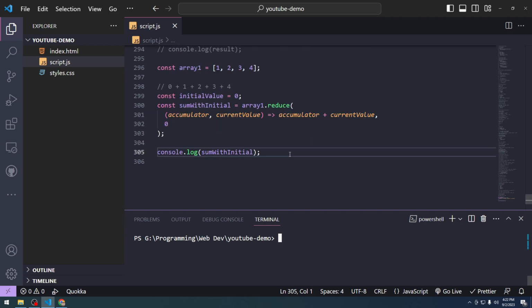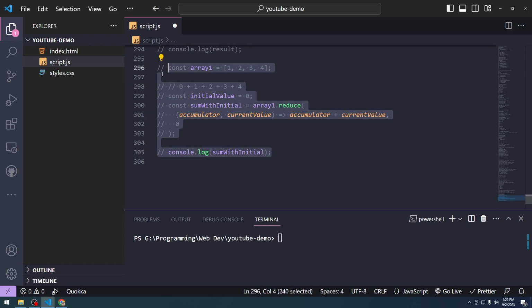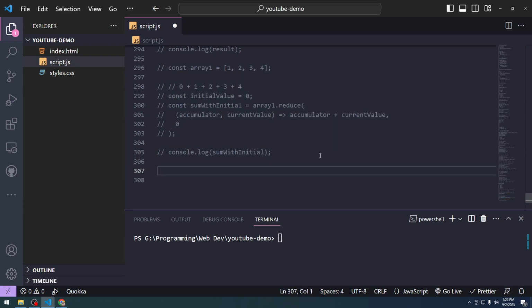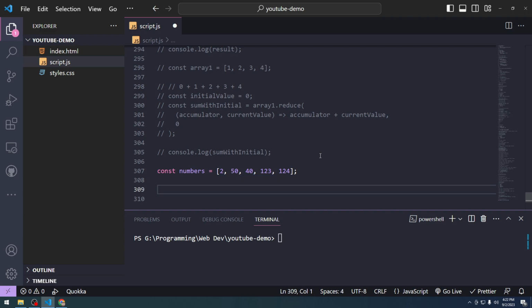Okay, so let's create our own array and go for the reduce function to understand things better. Let's say numbers once again, and we go for 2, 50, 40, 123, 124, whatever, it doesn't matter. JavaScript will do it in seconds. We might take some time, but JavaScript doesn't take time. I mean, it does take time, but not that much. It is much faster than us.